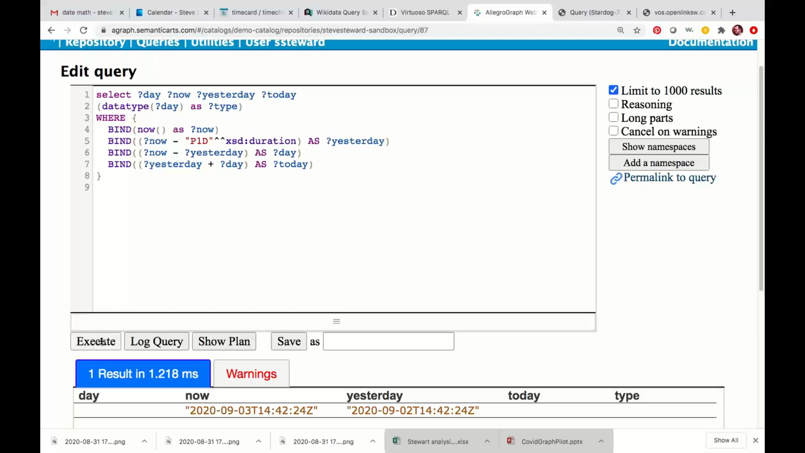Cool. So yeah, this is just a funny bug. It doesn't work when you try to subtract. It does work when you add -1 day. So they've fixed this now, but the next thing I want to point out is, this is as far as we can get. You cannot do now minus yesterday, one datetime minus another. That will not work in AllegroGraph.